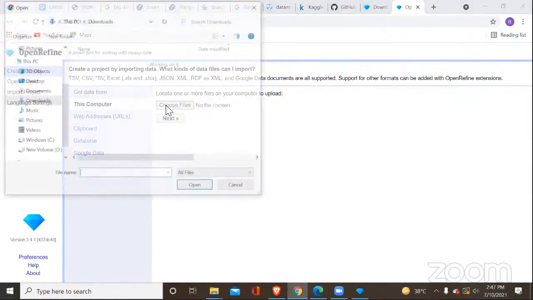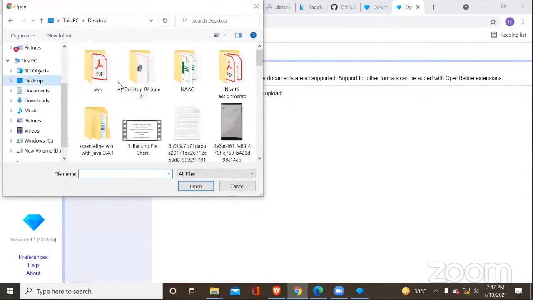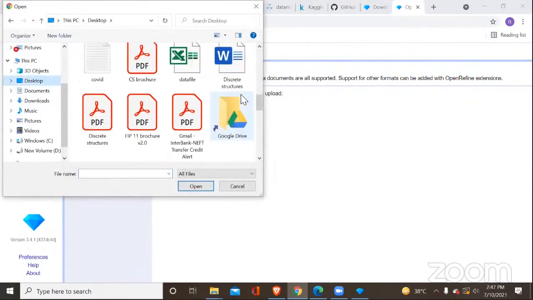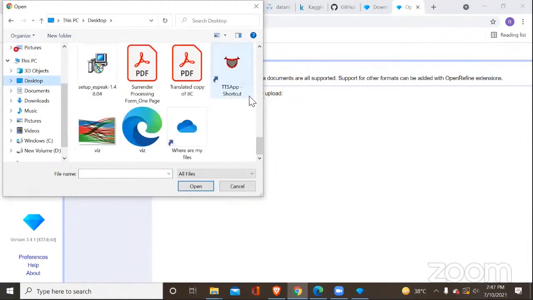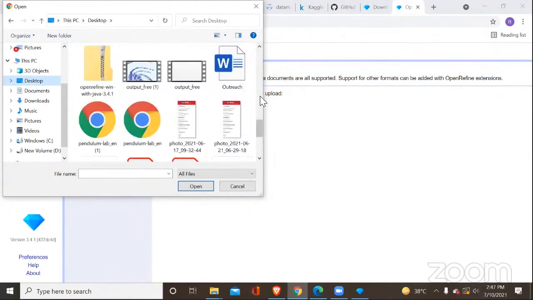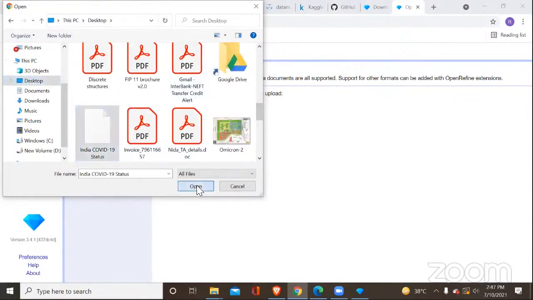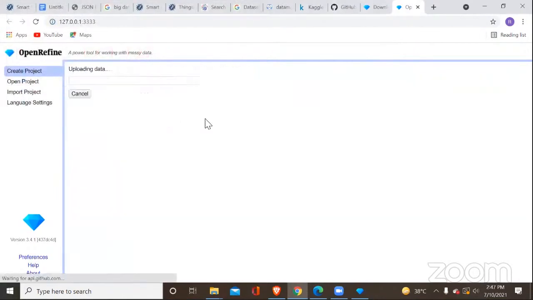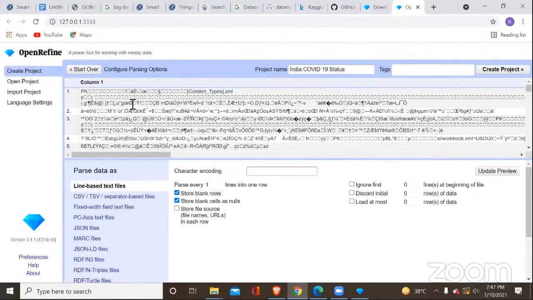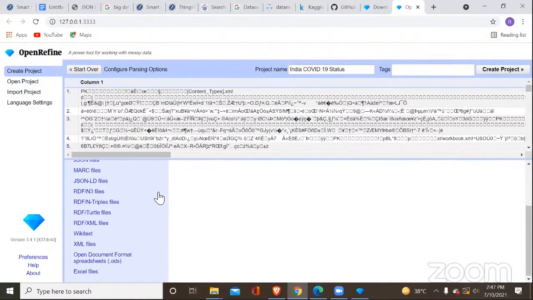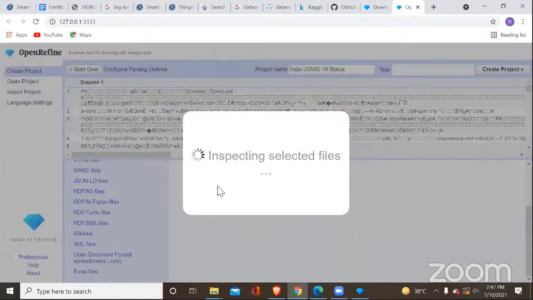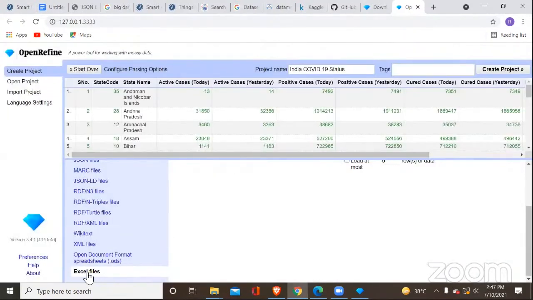For now, I want to upload it from my computer. So choose file, and let me see. I have downloaded that COVID data on my desktop, so I will go for that data only. India COVID, open. Next. So you will see this kind of data, because it has not been able to detect it, but I know that I have downloaded it as an Excel file, because that data was in Excel format. So select this one, Excel file.